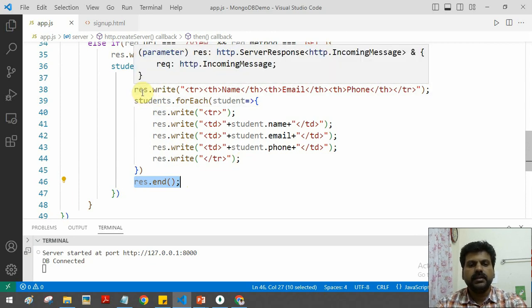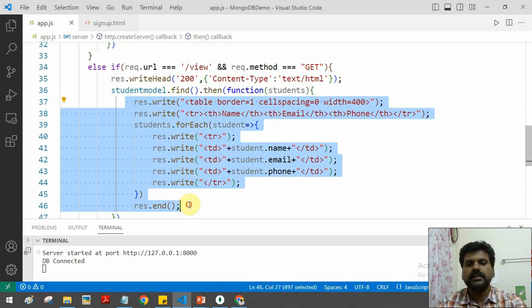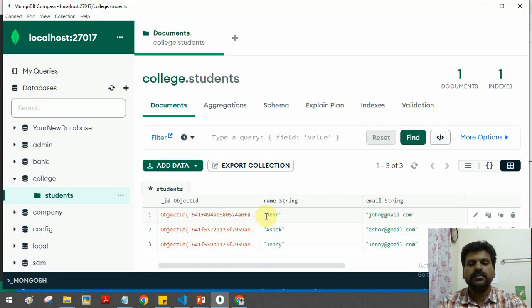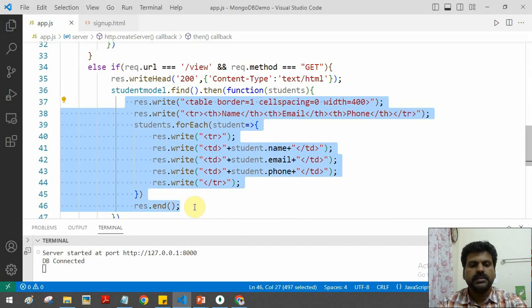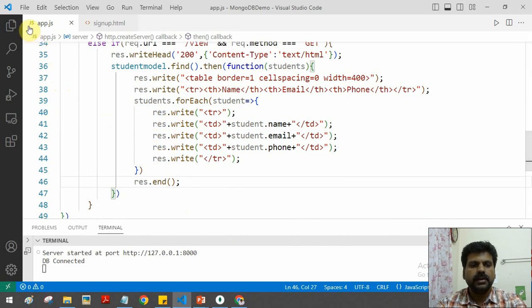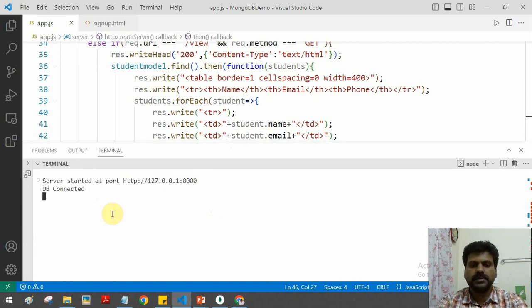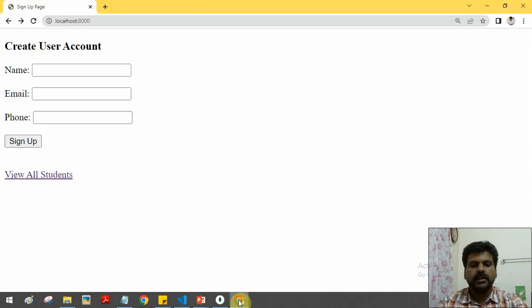We have created a table structure for displaying the records from the database. From this MongoDB database we have 3 records: John, Ashok, Jenny. Right. So now let us see how it is actually displayed. First thing is, after writing this, we have to go to file, save this program and come to this terminal. Stop the server first, then again we have to start the server. Now we have to go back and reload this page, and here I am going to this link only. So I am going to click this link.